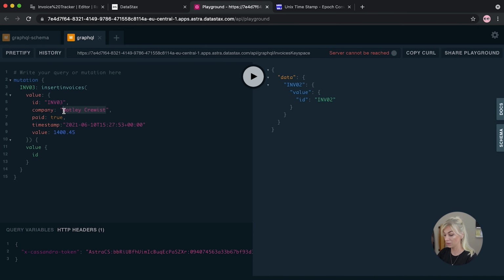Who else can we have? Heist Heracle Limited, paid. Let's do this one as false. And then let's make this the 14th. The value is going to be this. Cool. So we've got 3 invoices in there.